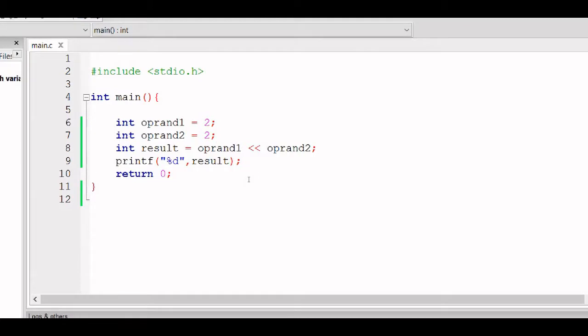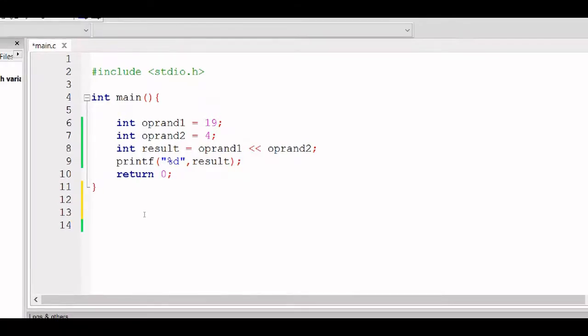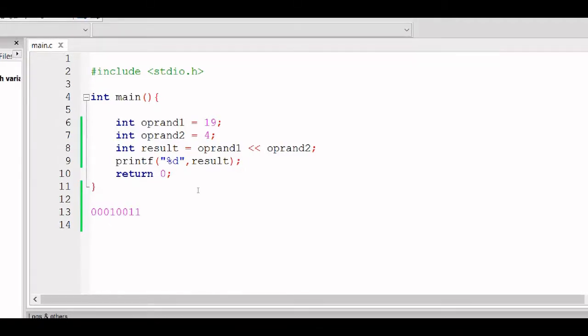Okay, now let's take the last example. Let's say I change this to 19, and let's say I shift it by 4, and the binary representation of 19 is this. Recall that when we talked about data types in C, we said an integer stores numbers in 2 bytes or 4 bytes. So this is the first byte, right? So we need to add one more byte. The second byte will store zeros. So these are the 2 bytes.